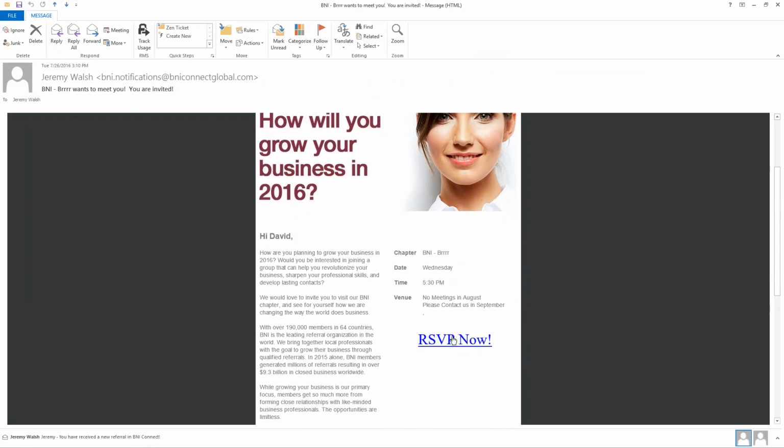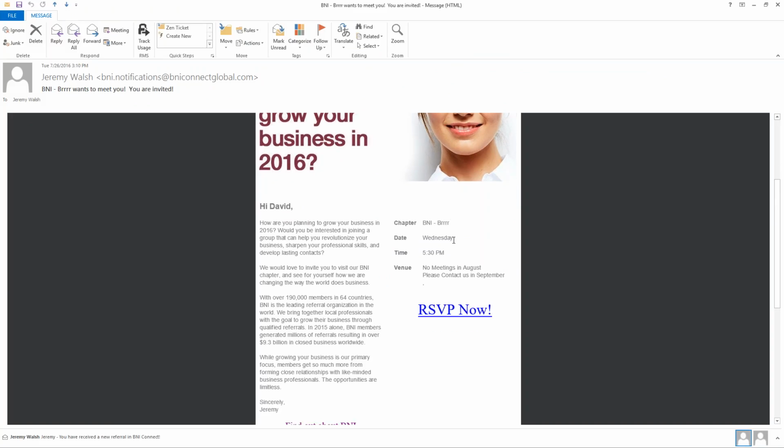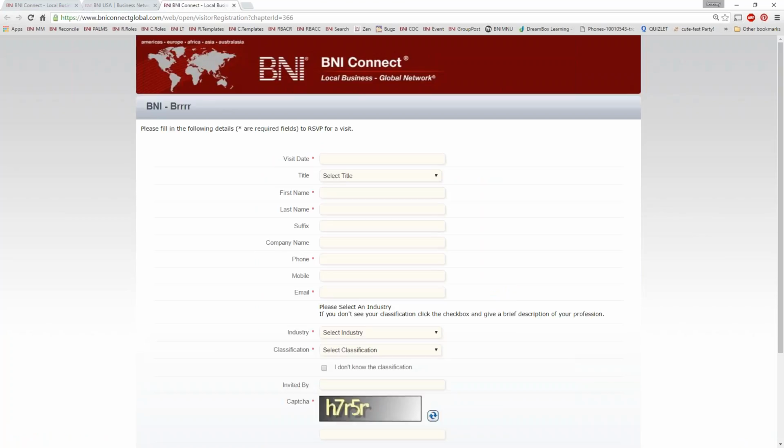There's also some great information about your chapter. It has the chapter name, what day you meet, what time you meet, and what venue you're at. And unfortunately, they don't meet the Burr chapter in Antarctica in August, so please contact us in September. But I can RSVP now, and this is where it really changes the game from a visitor perspective.